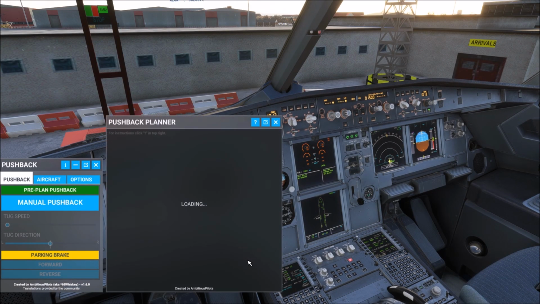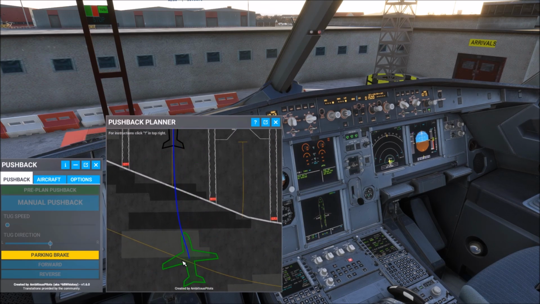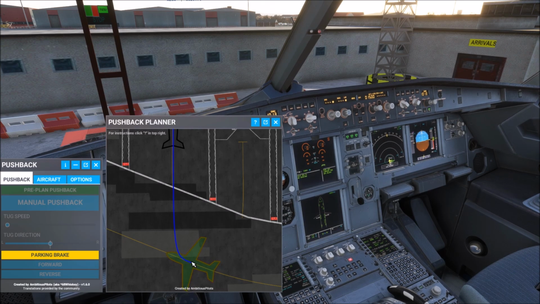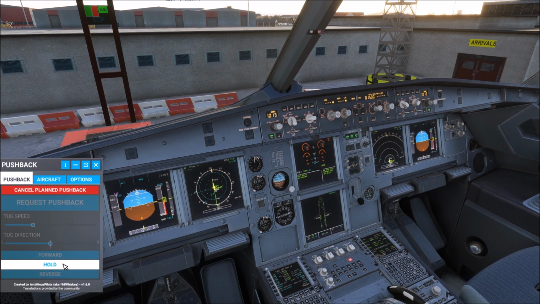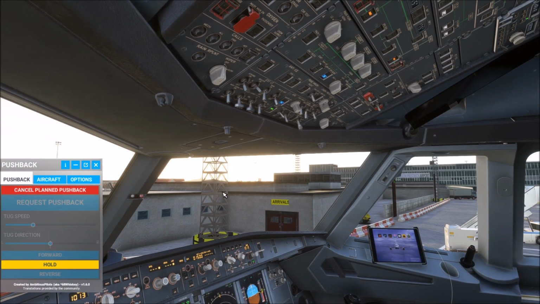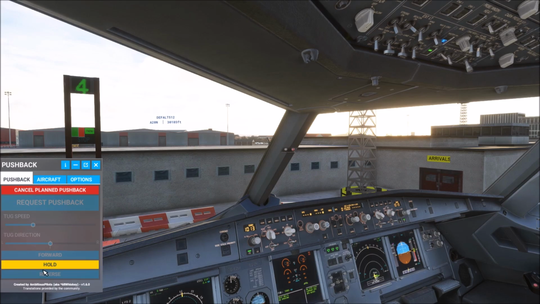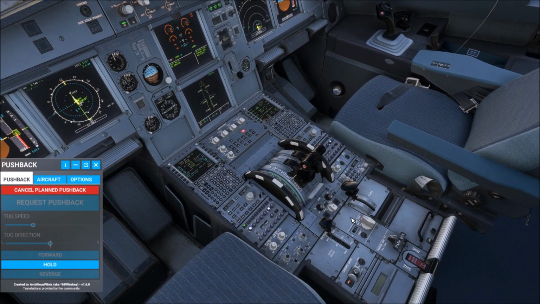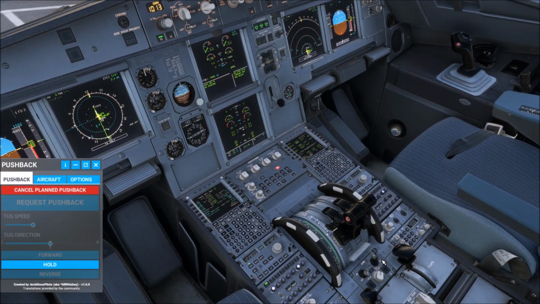So we'll just pre-plan the pushback. Just get up to this one here. Press pushback, release parking brake, switch on our beacon light, let everybody know we're going to start, fuel pumps can go on, passenger signs are on, get rid of the hold. Okay, now we can start number 2.